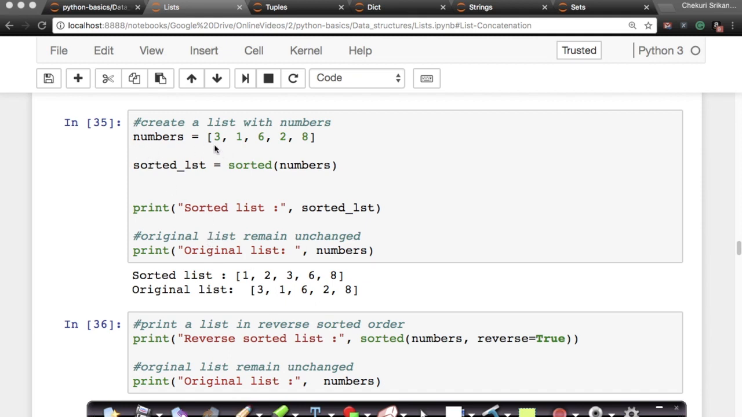Suppose I have these numbers 3, 1, 6, 2, 8, and I call the function sorted here. It returns this same list sorted. Now if I print the sorted list, I get exactly that, sorted in ascending order, and my original list stays the same. My sorted list is the list of numbers which is sorted, right? My original list doesn't change. Only whatever it returns is the sorted list, right?